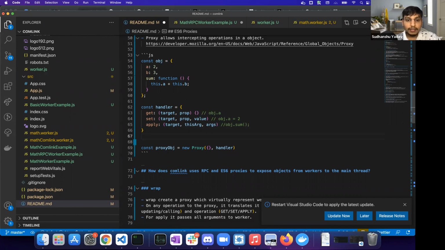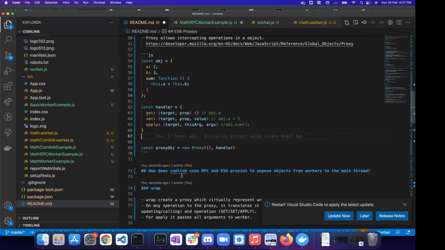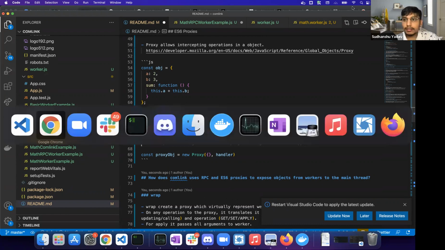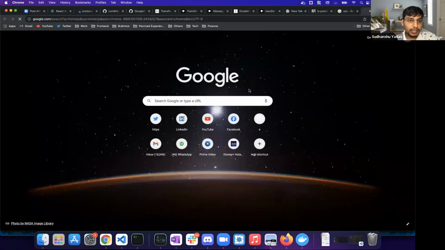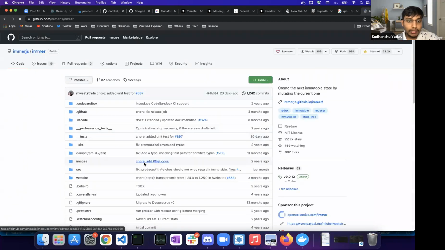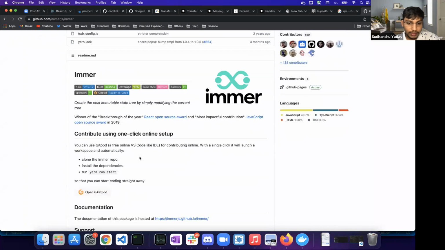You'll understand the use case of proxies here, in Comlink. That's why those proxies are required, but there are multiple uses. Comlink uses it like this, and then if you have used immer.js, where you are allowed to do some mutation and it will create a new object. This library, immer.js. So what it allows you to do, okay, is there?